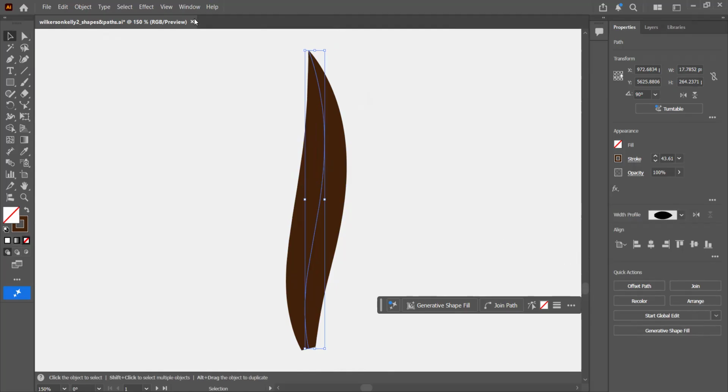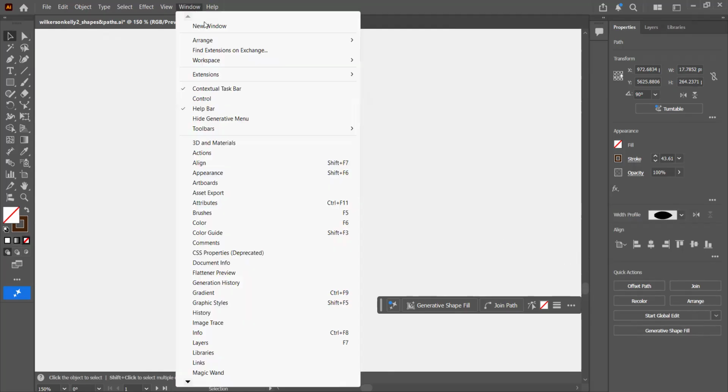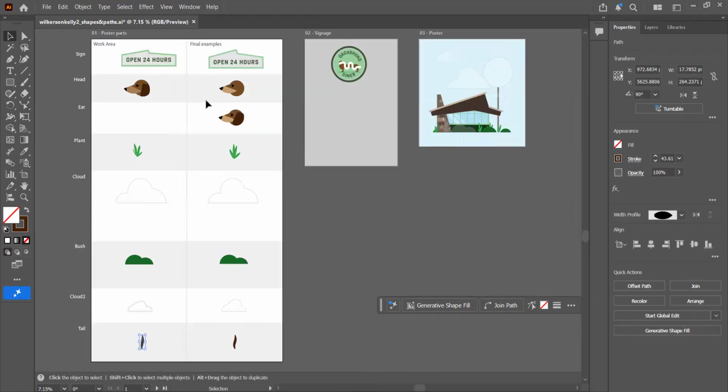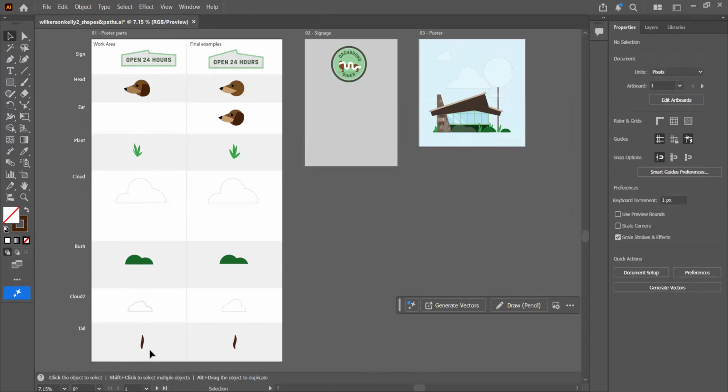Let's look here. I'm in View, Fit All in Window. So you can see that I've done everything on poster parts. I've made a face, a cloud, a bush, another cloud, and a tail. Okay, so I've done all of that. Now I'm going to come over to board 2.